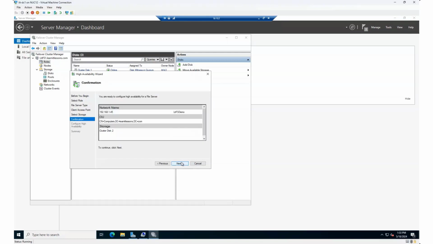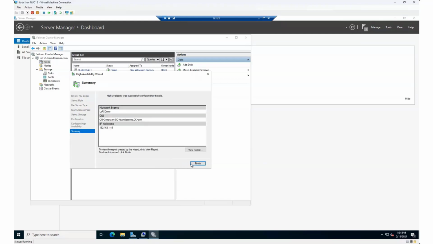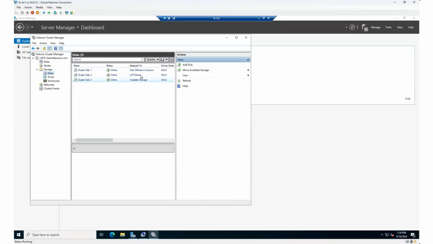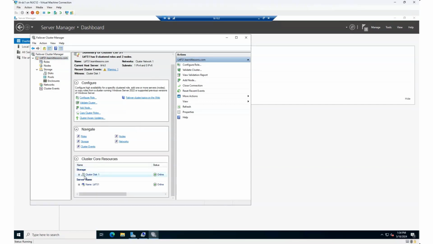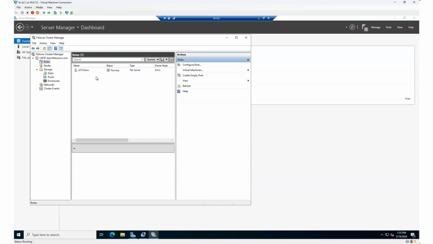And click Next. Here are the confirmation results, which will be implemented. So we'll click Next and click Finish. Now, as you can see, cluster disk 2 is assigned to LitFS demo. We can go back to the LitFS learned lessons cluster and see some more information about it. We can see that we've got already one warning and so on. We can also click Roles and see that there is LitFS demo running on this cluster.